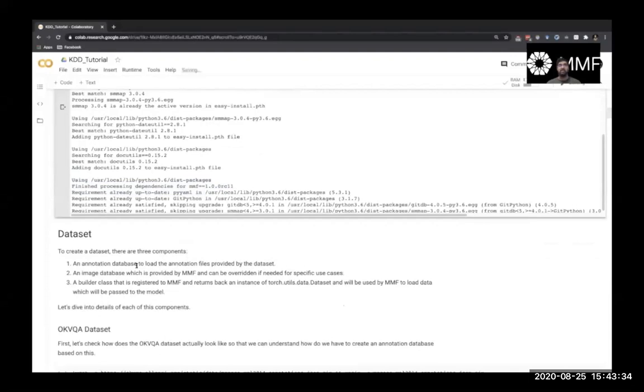So you need a kind of wrapper, which will convert it into that MMF format, so that it is easily consumable by MMF in any form. Then you also need an image database, which is already provided by MMF, but can be overridden if something is needed for the specific use cases.